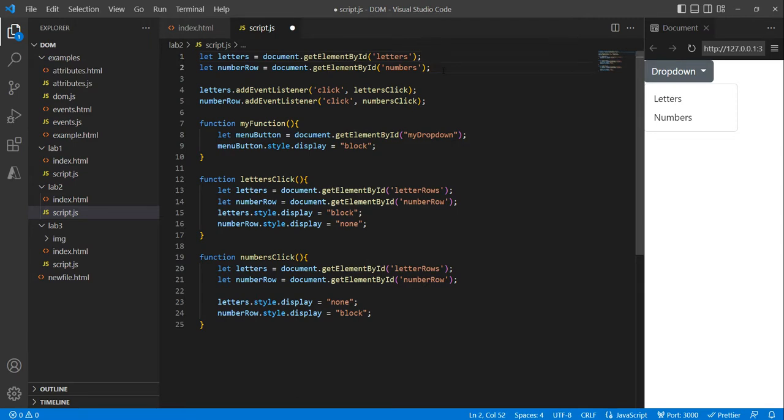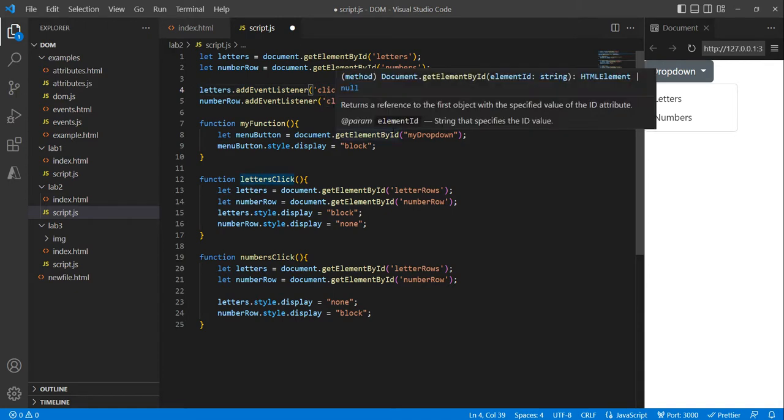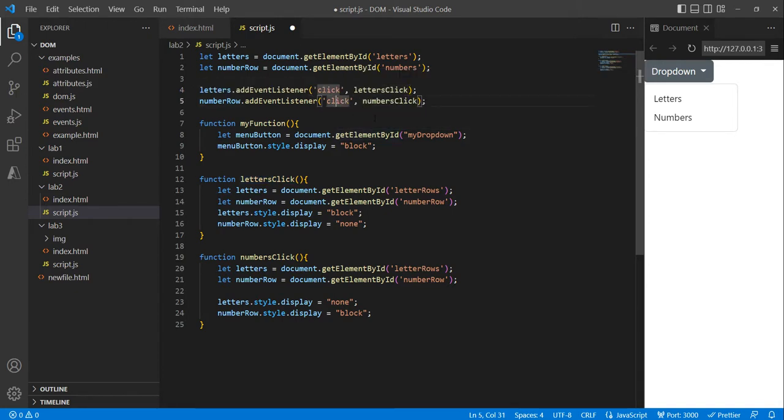The elements I'm going to have the user do something with, I add an event listener to so that the computer knows, when the user clicks on letters, run the letters click function. When the user clicks on numbers, run the numbers click function. Then the computer will just run the function. I will show letters, hide numbers, or hide numbers, show, oh sorry, I got it backwards. Show letters, hide numbers, or hide letters, show numbers. You get the idea. So that's all there was to this lab.